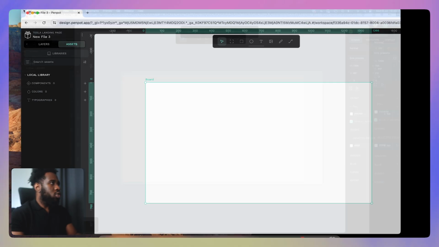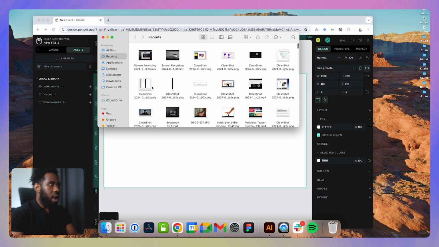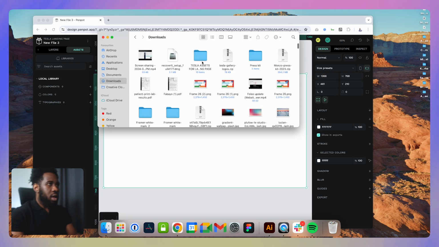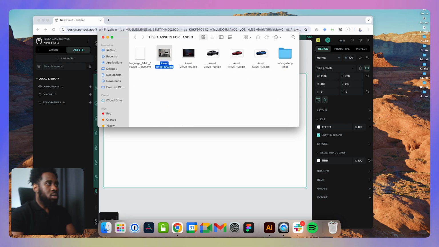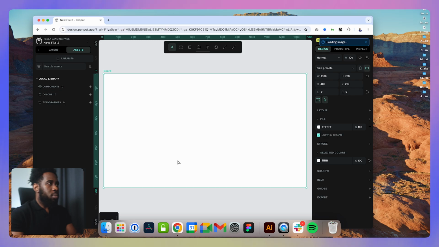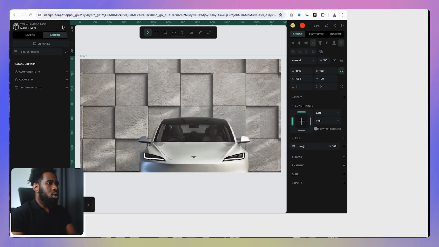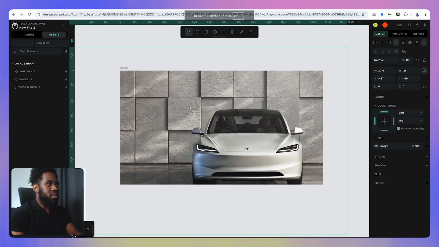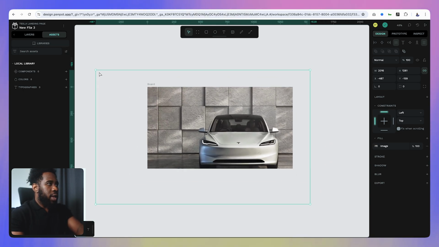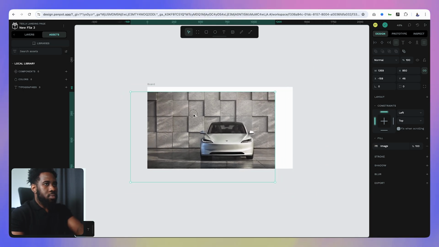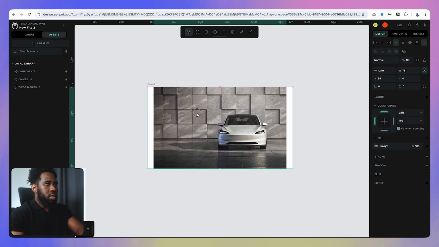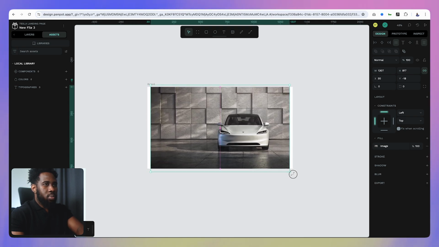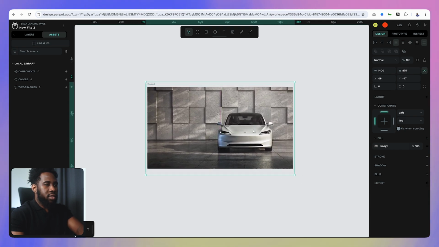So I'll just go into my file quickly, and I'm going to try to grab that car, and I'll bring it into the artboard. So yeah, I have the car right here. I'm going to try to resize this just so it fits the artboard. It looks too big right now, so I'm just going to resize it. Yeah, this feels a little bit more like it.